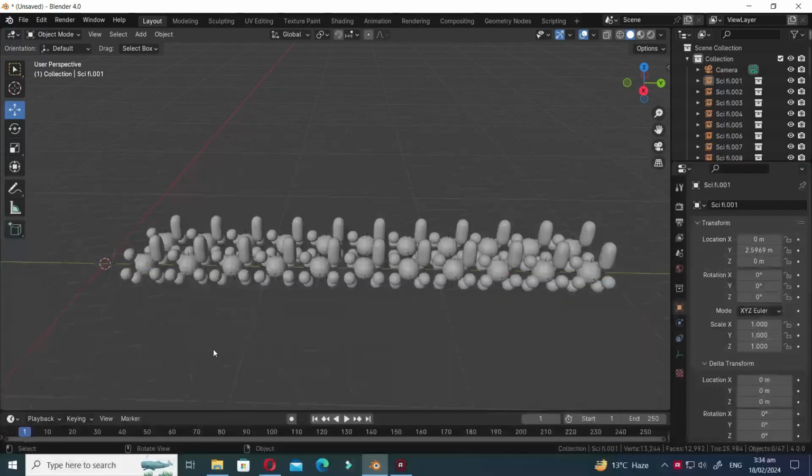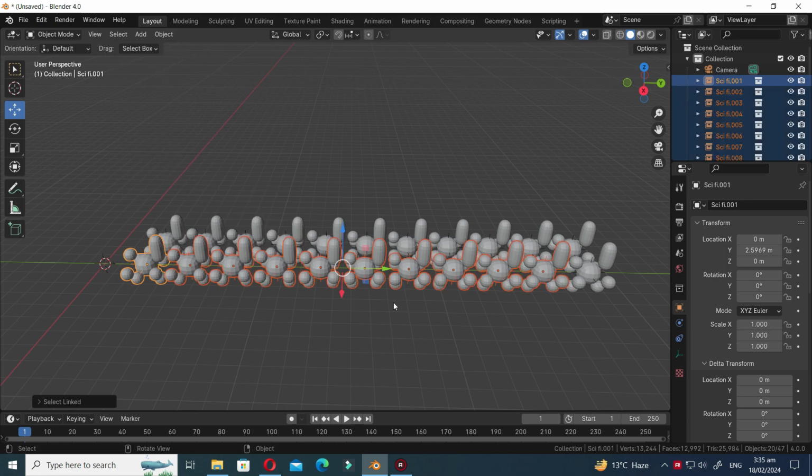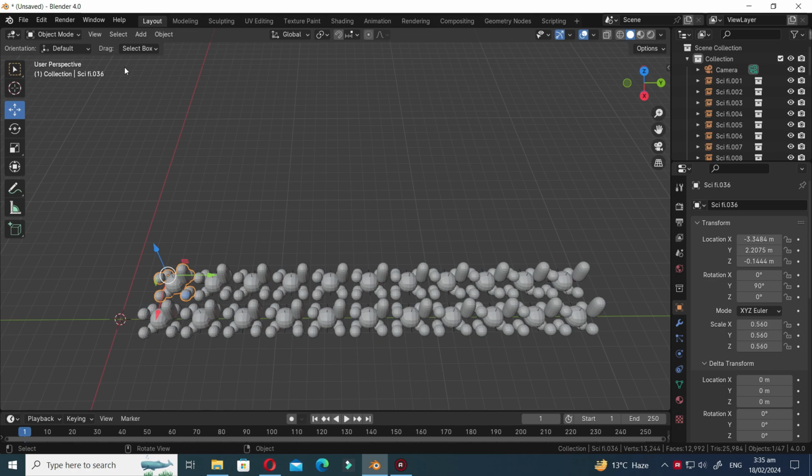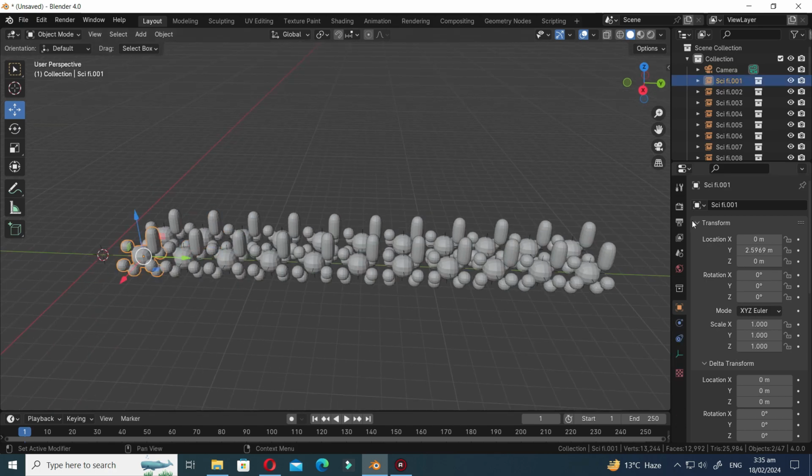Instanced collection. Selects all objects linked to the instanced collection. For example, observe how it selected these objects from the front row. Now, let's apply this technique to the second row. And this time it didn't select any other objects. Now, let's explore the differences.